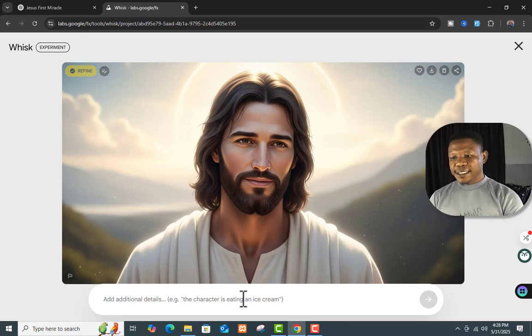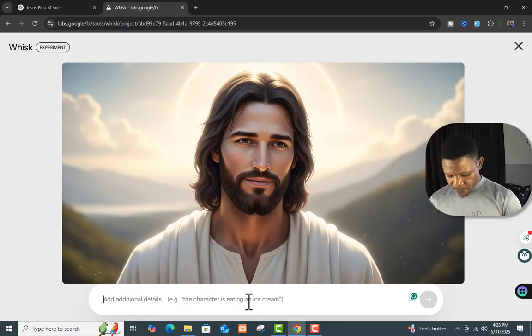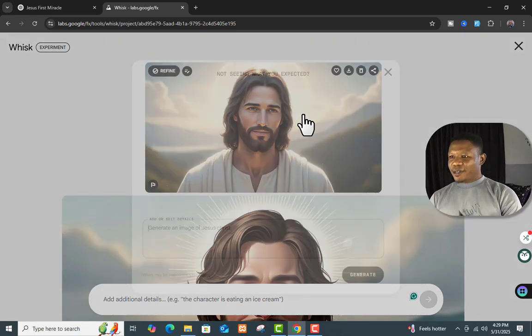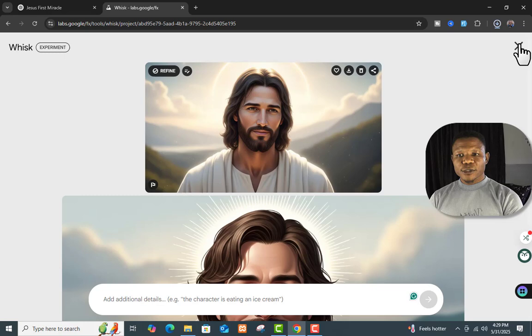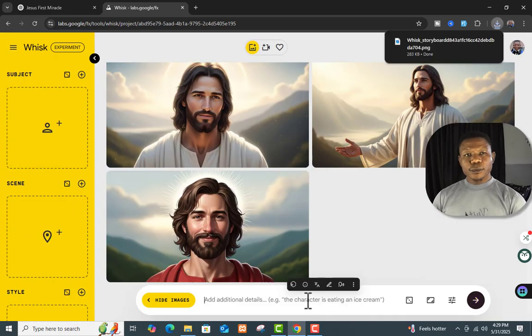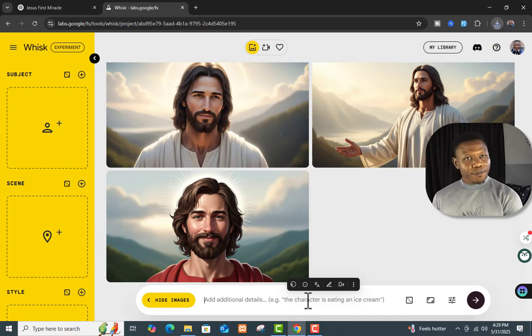Now I can decide to say, okay, let him have a red robe. Okay, so let us see what we have. So let us go for this image. All right, so having downloaded that image, I can also try to generate another image that is going to be for Mary. Okay, and I've done those things, I'm just telling you. But now let us go and use our image to create another image.